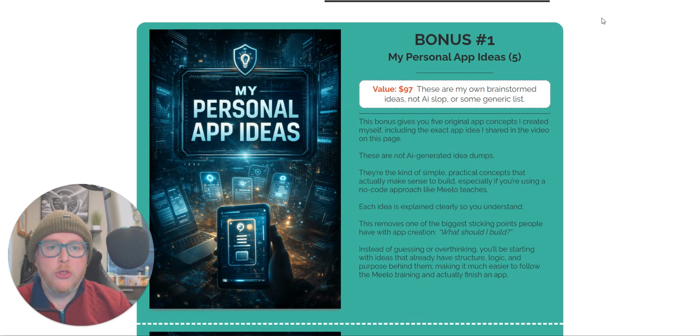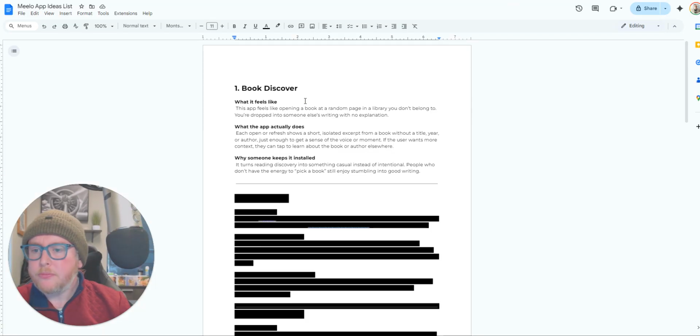Let me actually show you one of them right here. This is just a simple little breakdown of an app called Book Discover. As you can see, I've hidden the rest of the content here, but the idea for this app is that it feels like opening a book at a random page in a library that you don't belong to. You're dropped into someone else's writing with no explanation.